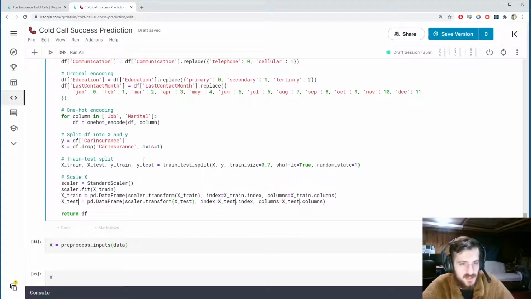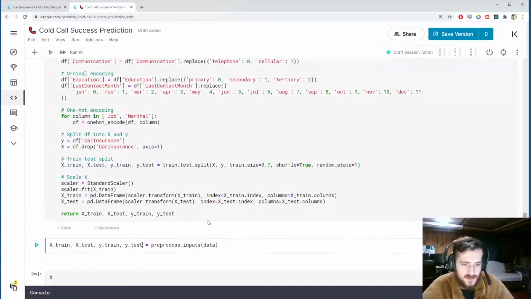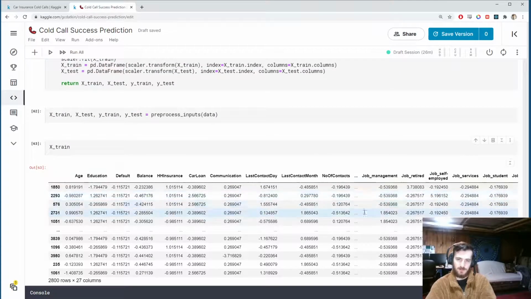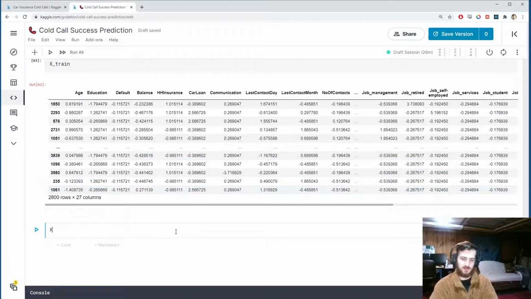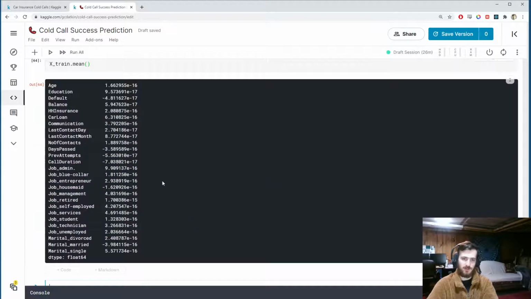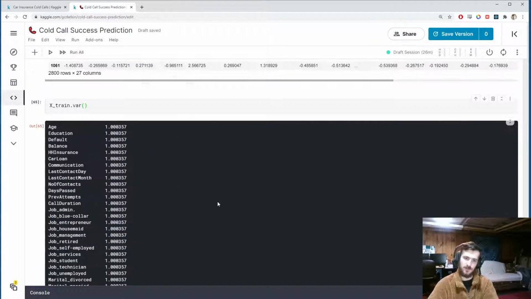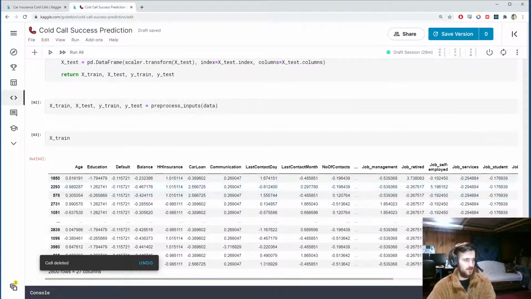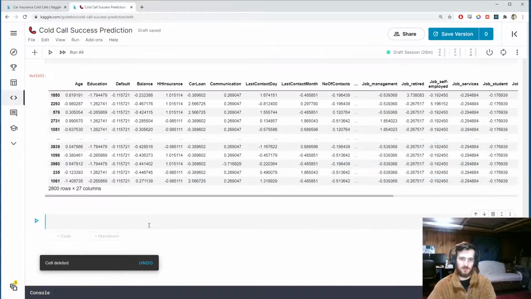Alright, and once we've scaled, we can now return these 4 sets of the data instead of just df, and take a look at xtrain. So here's xtrain. It has been scaled. If we look at the mean of each column, you can see they're all very close to 0. And if we look at the variance, they're all very close to 1. Okay, so I think we're done with pre-processing. Now we can start training the model.